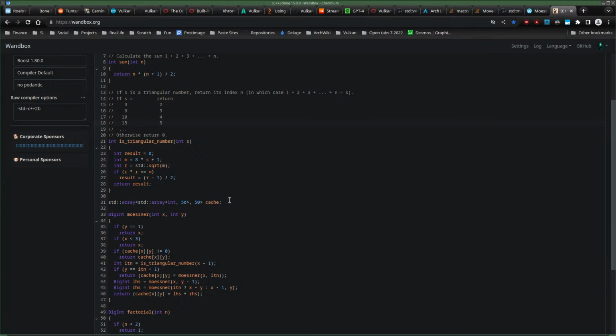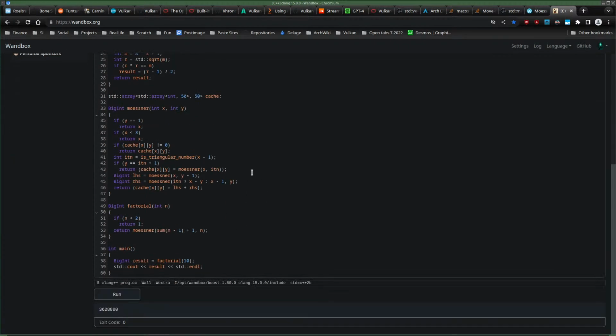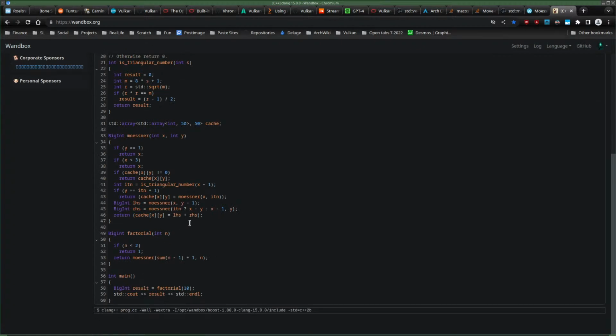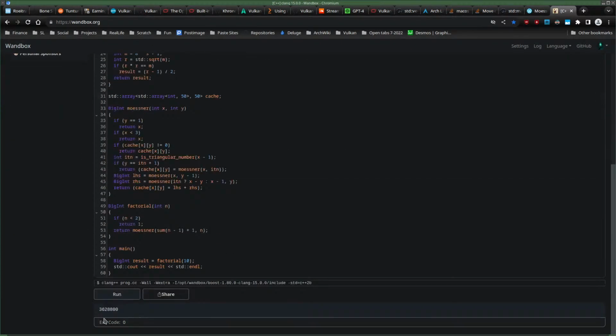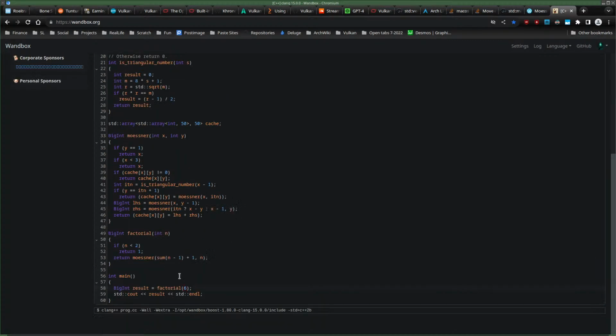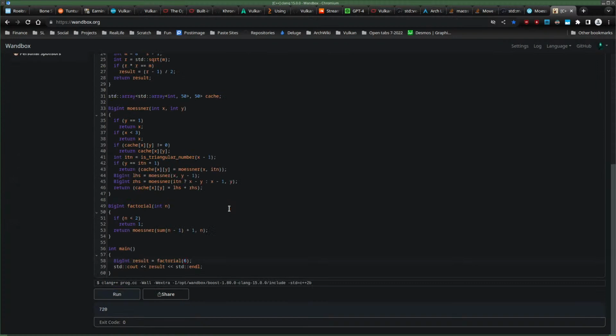No, okay, well, I think we're done with this round. It was fun. Yeah, run. Factorial of 10, yay. Let's calculate the factorial of 6 and then we are done with it. 720. Yay, it works.